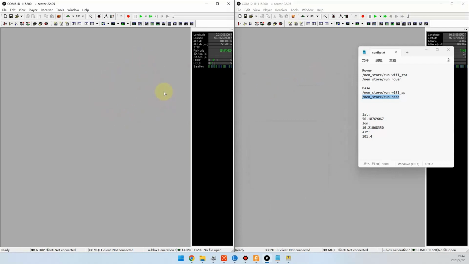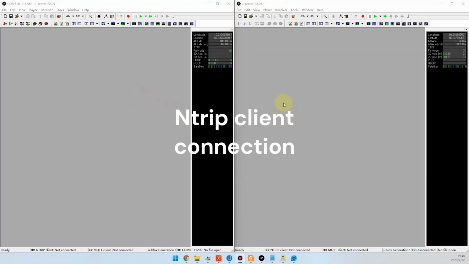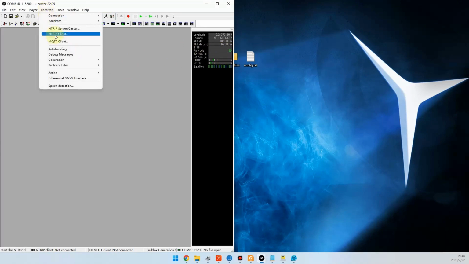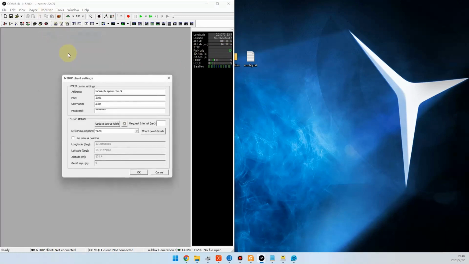We just need one board, and I probably need to disconnect this first. So I will just unplug the base. Unplug the base station. Okay, now the base is disconnected, so there is only rover left. What do we do to establish the Ntrip connection? Click receiver and select Ntrip client.